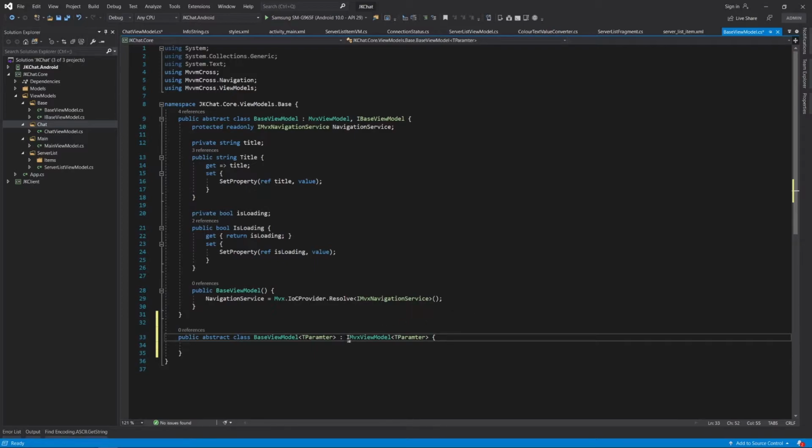It will inherit from MvvmCross model and interface, and actually inherit from base model. Implement interface. Prepare. Why does the abstract class have to implement it? Let the inherited class.